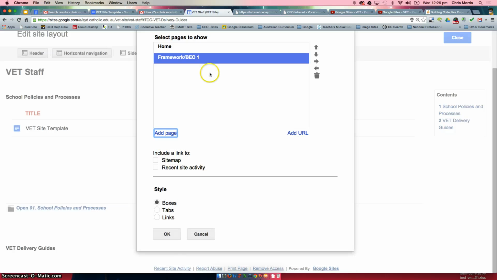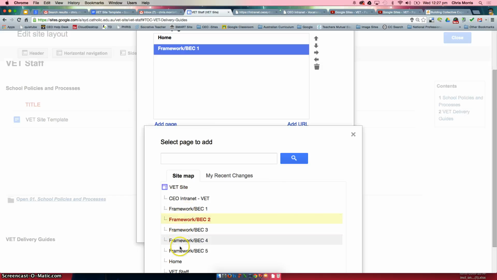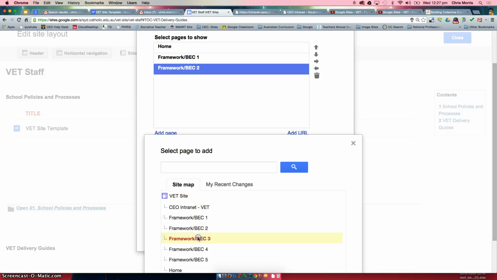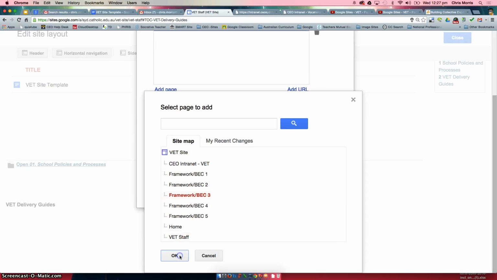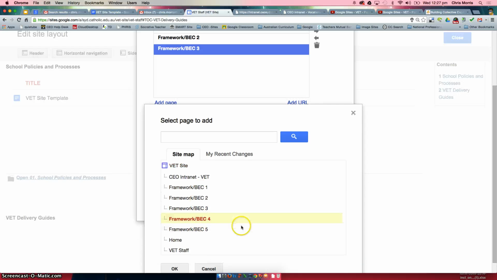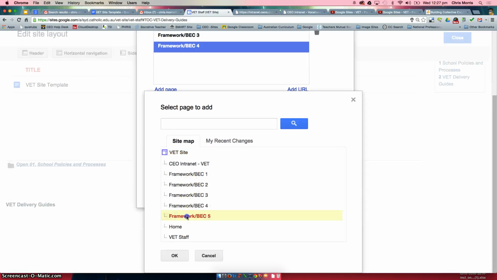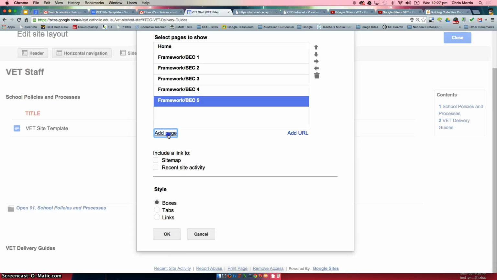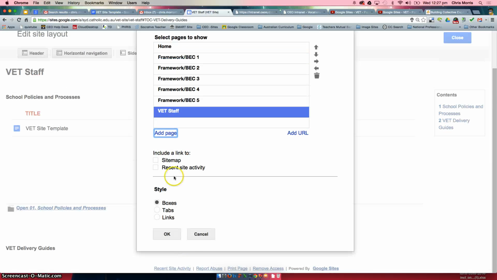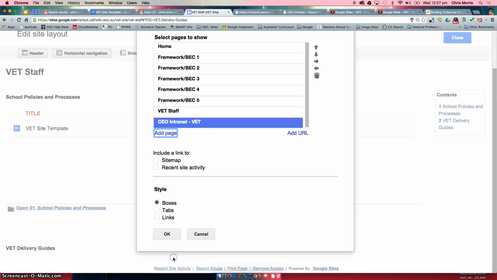So Framework BEC 1, Framework BEC 2, Framework BEC 3, and you can see how this was easily done in the sidebar navigation. That's okay, we'll set this up. 4, add page 5. We've got our vet staff page, and then we've got our CEO intranet page.